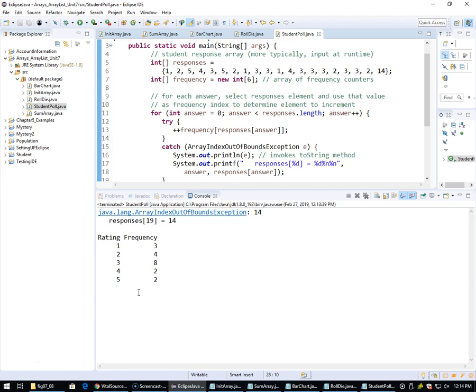Can you not add a bar chart to this? You could. You saw the bar chart from there. Run it to this and print out the stars so you can actually tell visually which one was the most, or what was the most response that the student put in.